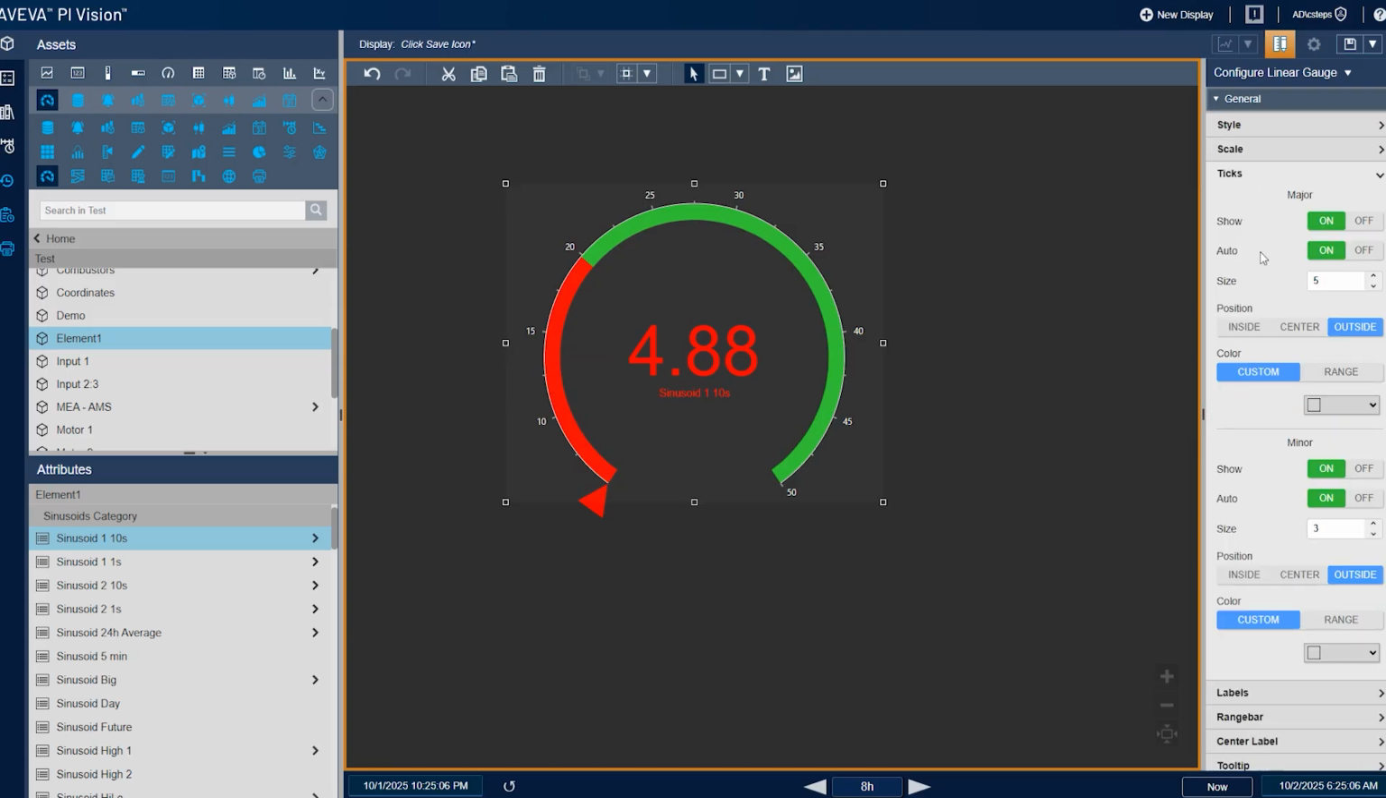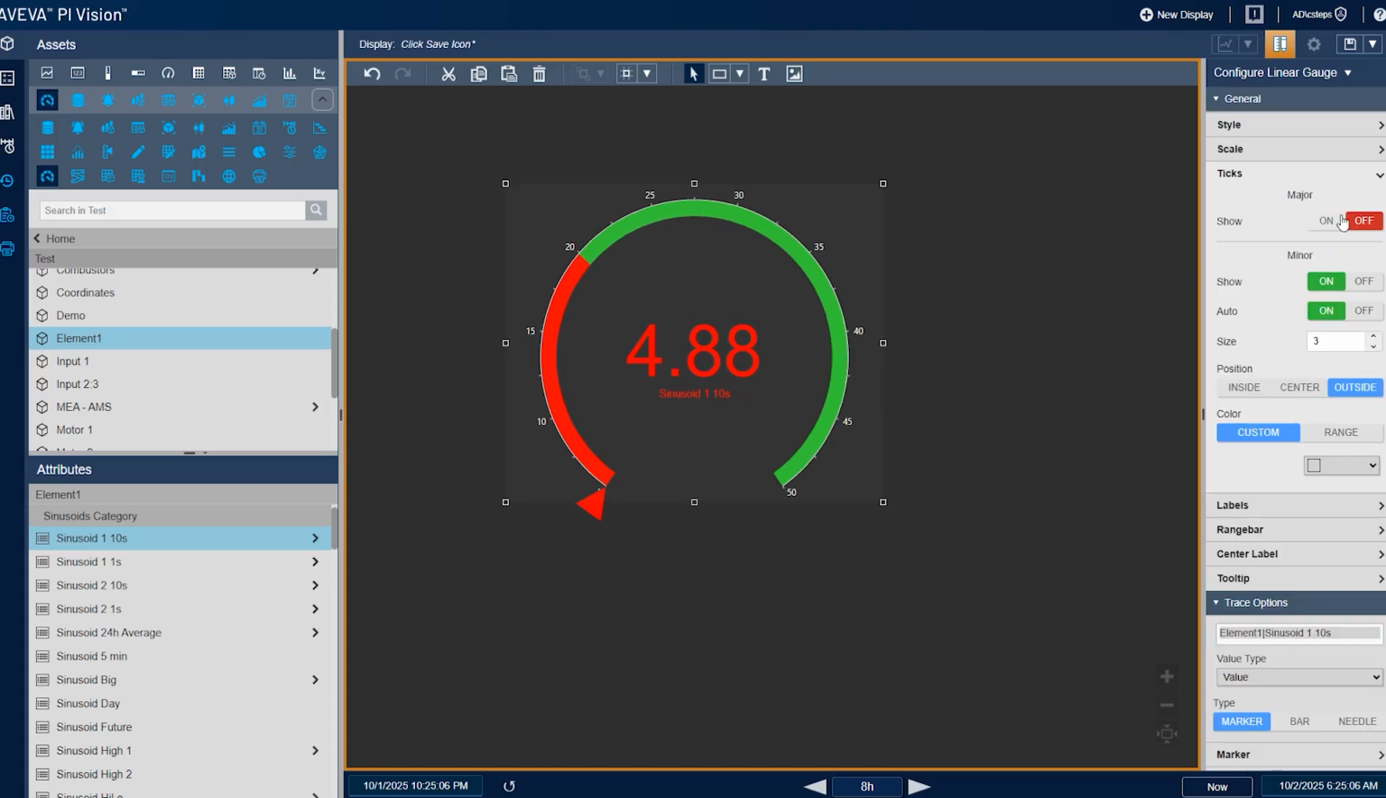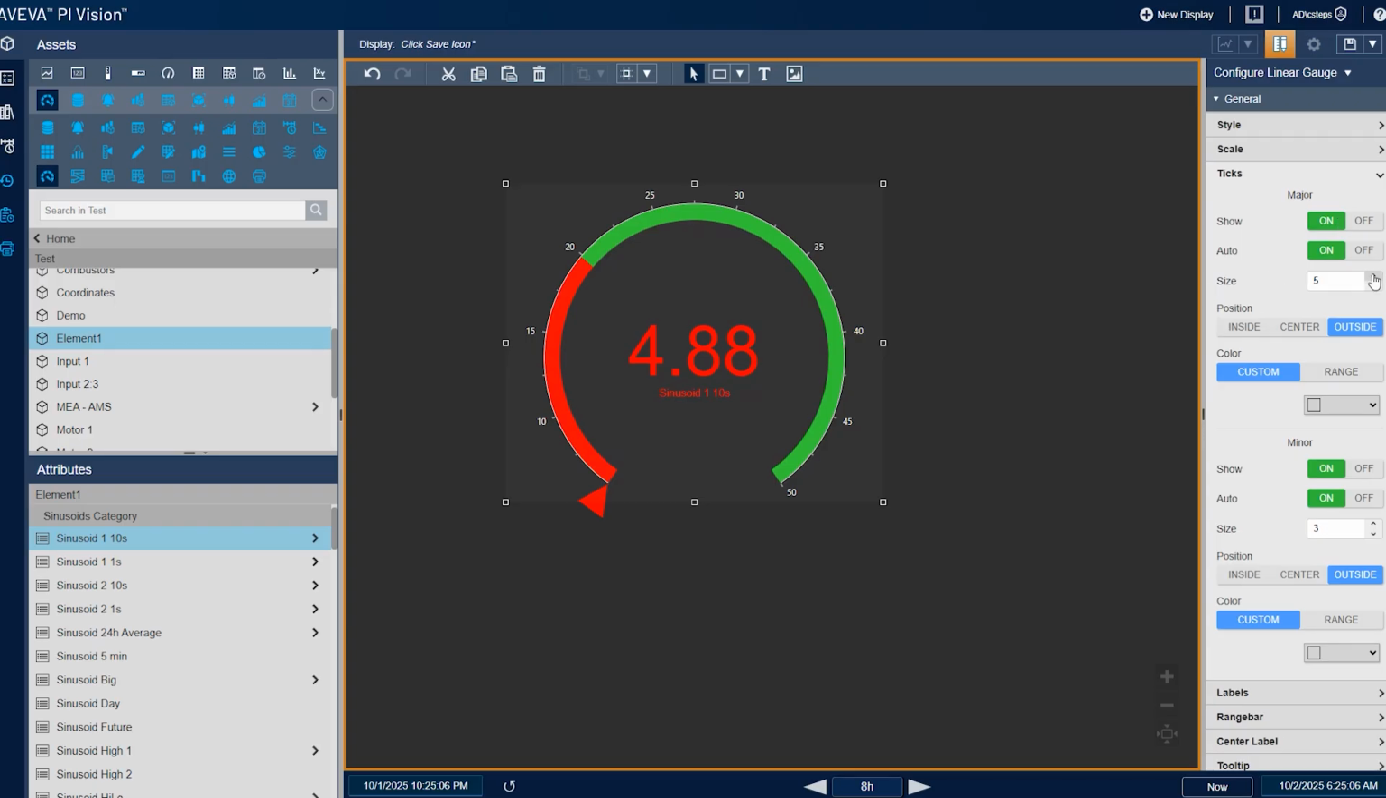Next up we have the ticks configuration. Ticks are those little lines that represent the values, and I can either hide them entirely, or I can change their size as well as their position. So they're located outside right now. I can even move them inside and change the color to white, for example. I can also do the same for the minor tick as well and show them on the inside.